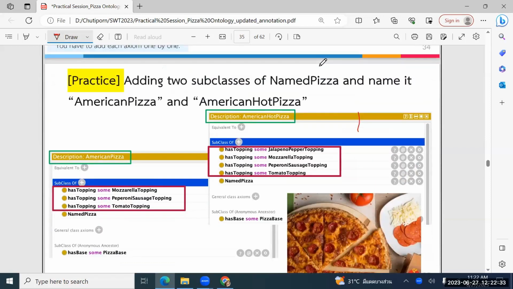Then suppose we want to add a few more types of pizza. Call them American pizza and American hot pizza. For American pizza, we define it to have these three types of topping: mozzarella, pepperoni sausage, and tomato.